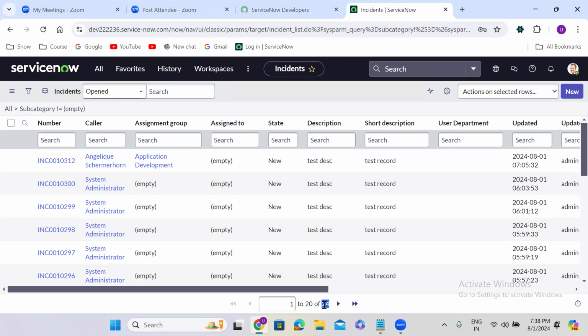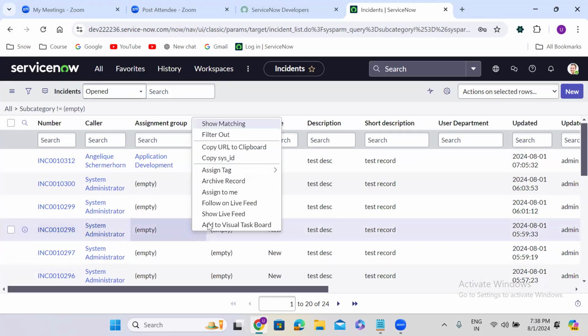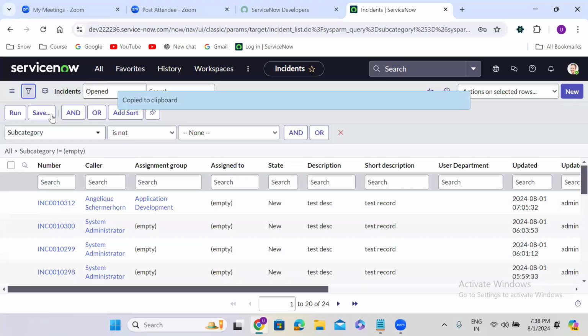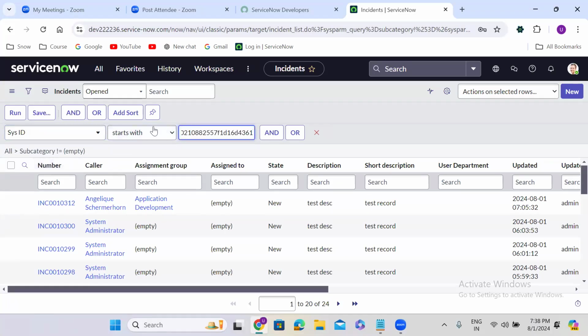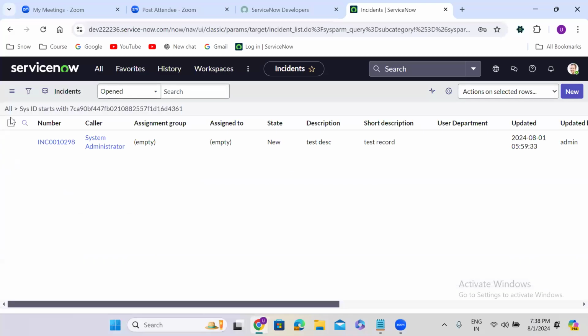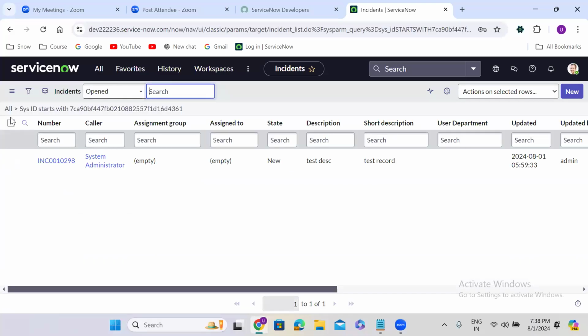Okay. Let us say you know the number of the record, or you know the system ID of the record. Using system ID, you are reading the record. System ID starts with. Likewise, you will read the records from the list. This is actually about the read operation.